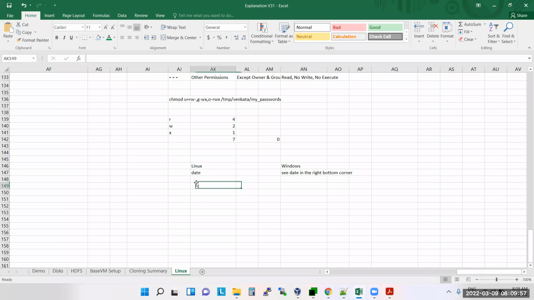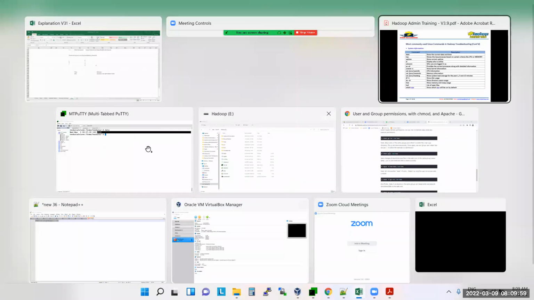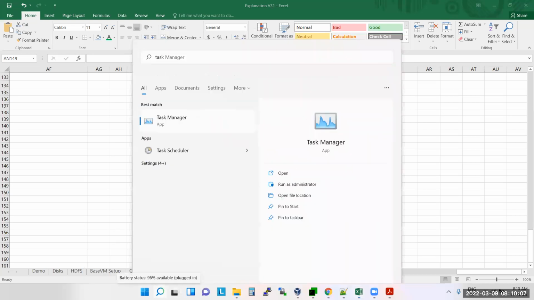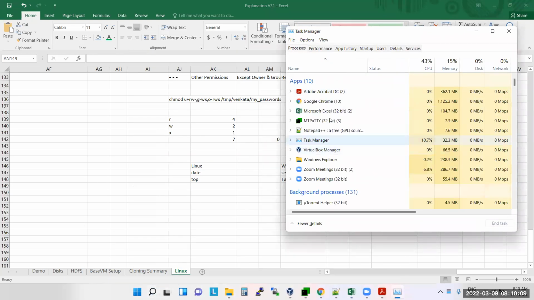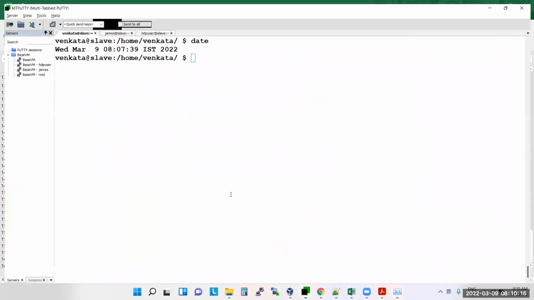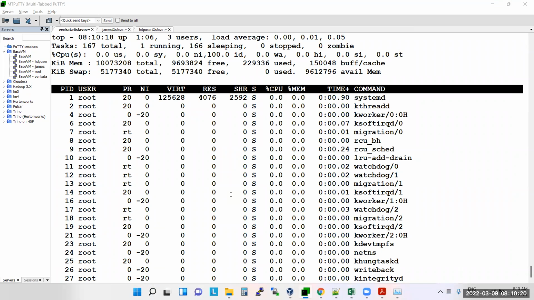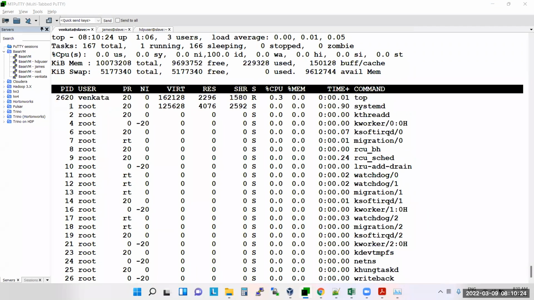Now the top command. What is this top command? It is equivalent to Task Manager in Windows. We have Task Manager, right? What is this Task Manager? It will show you all the running applications and background processes. In the same way, here also when I type top, this is kind of a task manager for the Linux machine. Understand? Here you can see each and every service.